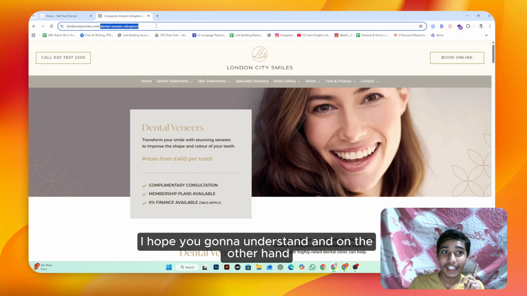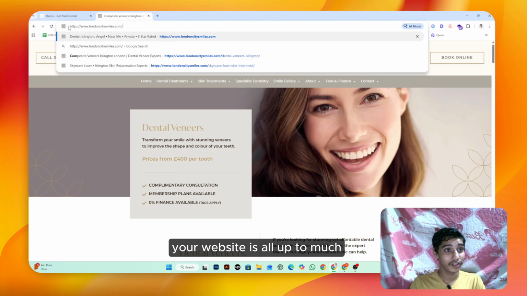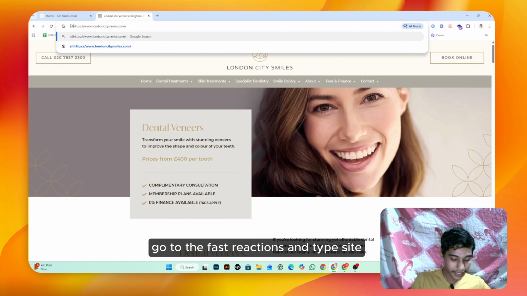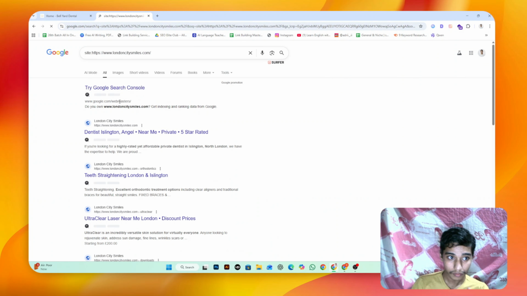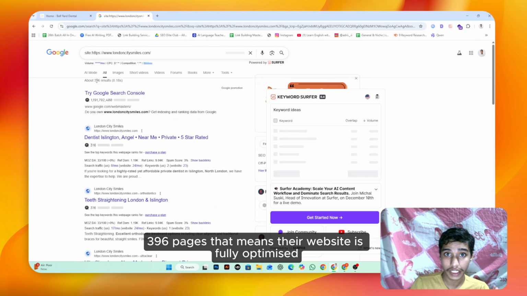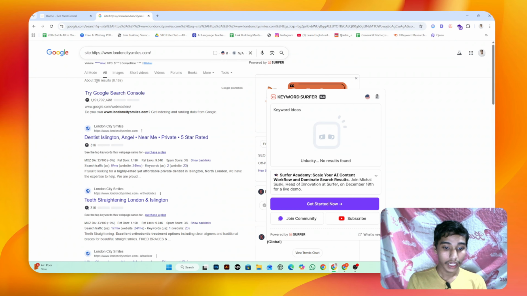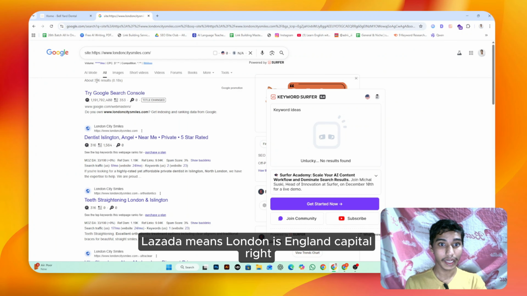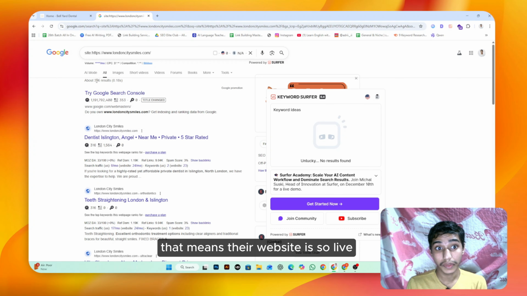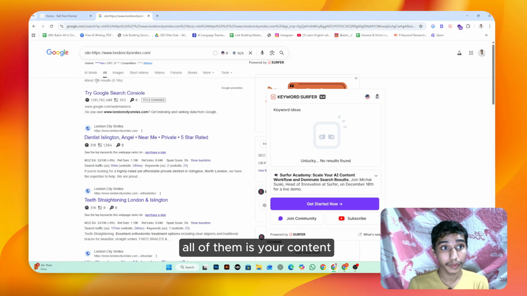And on the other hand, another way you can easily understand whether your website is optimized: go to the first section and type site colon and click enter. You can see their website has almost 396 pages. That means their website is well optimized because they provide a large amount of pages and services, plus they also have lots of content, all optimized SEO content.